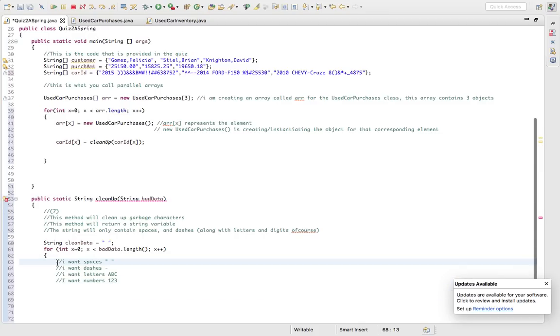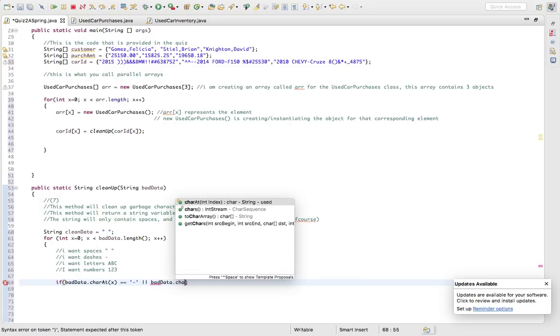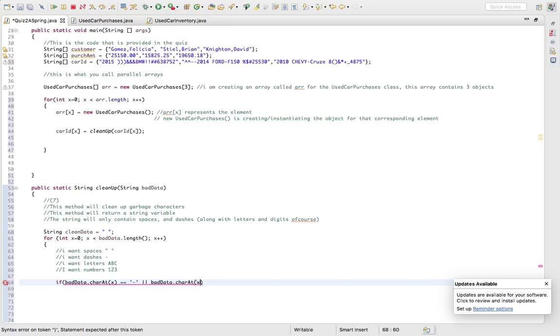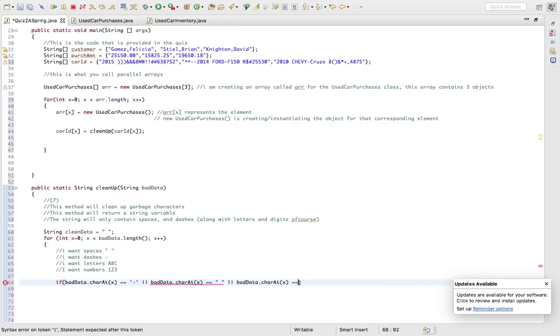So if these are the only things I want, now my if statement just became easier, because then I can say if bad data dot char at x equals a dash, or if bad data char at x equals a space, or if bad data char at x equals... oh well, sorry, this last one, what did I do here?